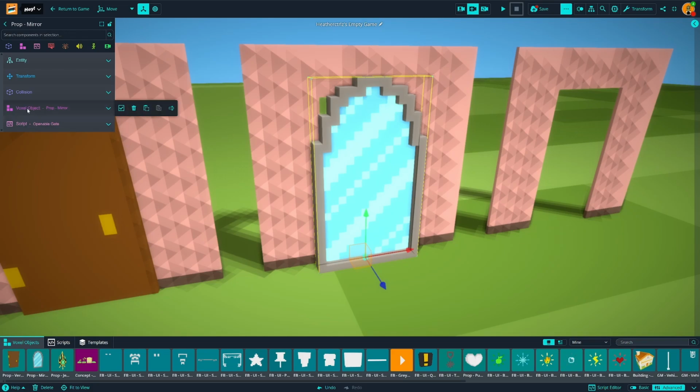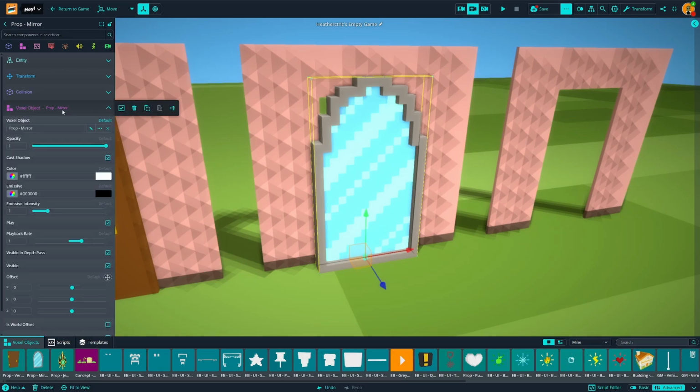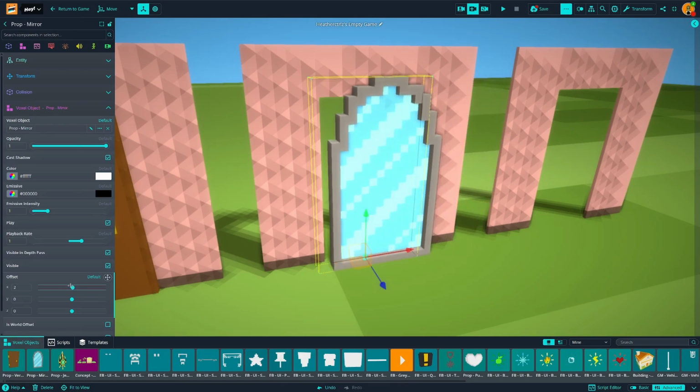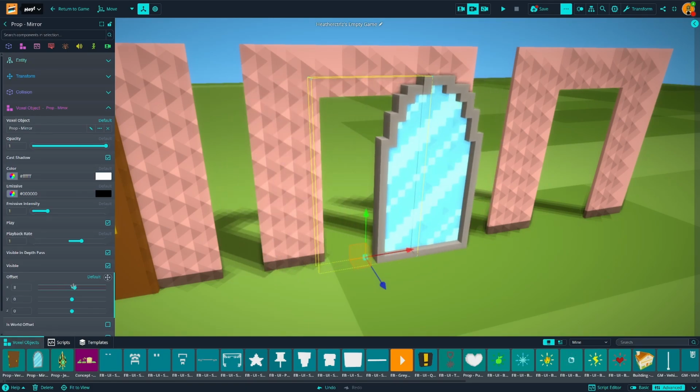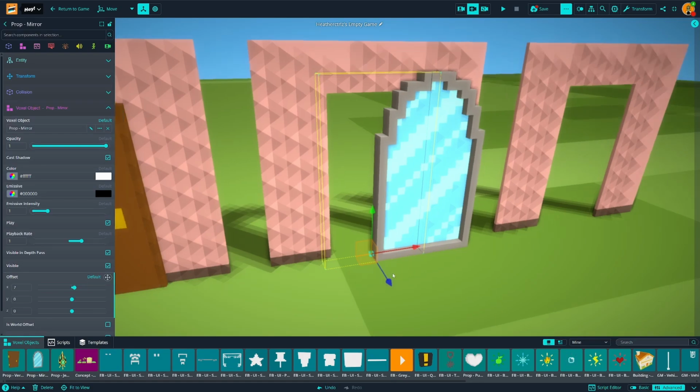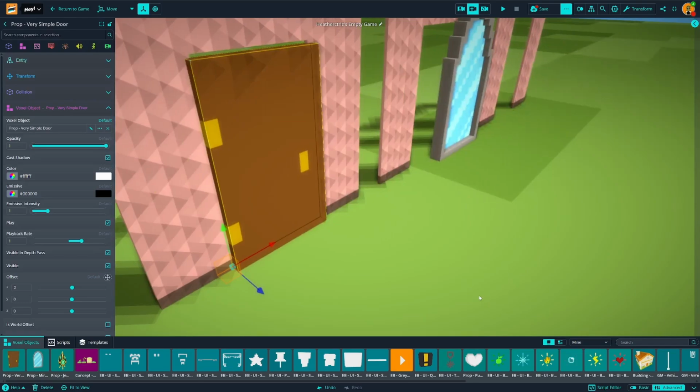We click on the object that we want to change. Then we open the voxel object component, which will be this sort of magenta color, and we're going to move the offset. In this case, we just need to change the X offset, which is the side to side one on this object. We're going to move it until the pivot is at the corner where we want it to rotate from, just like how it looks here.